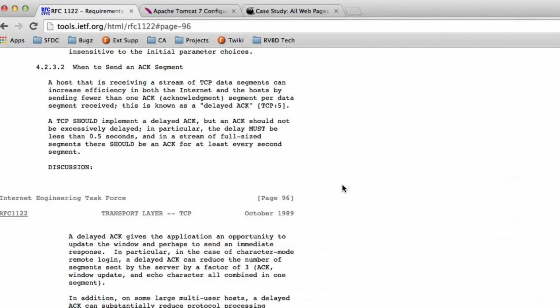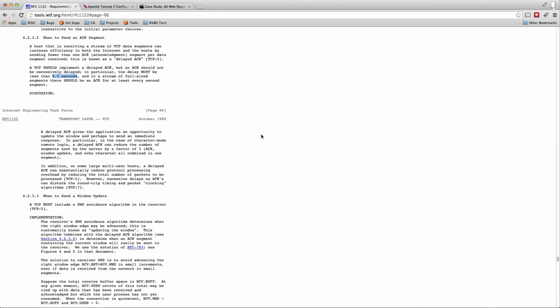Let's receive a segment. Let's wait a period of time to see if we get another one. And if we get another one, then we'll ACK. But if we don't, let's wait up to, say, 500 milliseconds. And if we don't get one, then we'll ACK, right? Let me show you a quick demo.